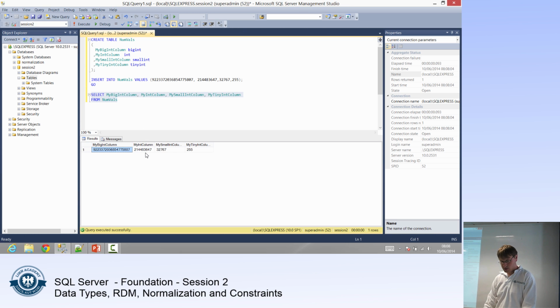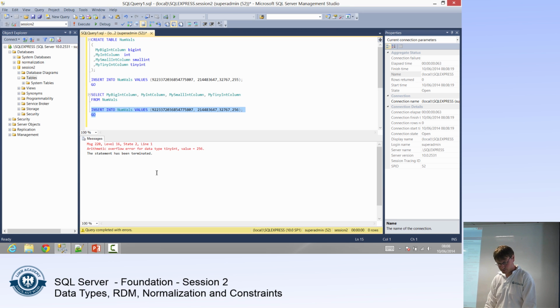Okay, so that's our result. For example, if I try to insert data that is outside of the allowed range, let's say for 255, I'm going to try to insert 256. It will give us an overflow error. So there you go, arithmetic overflow.